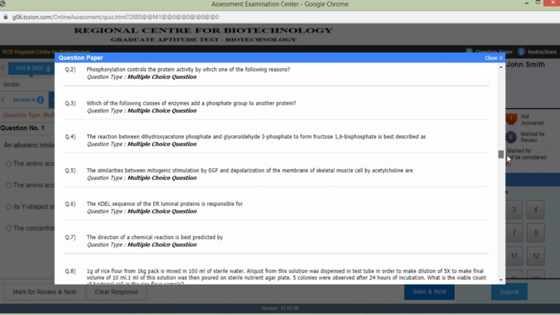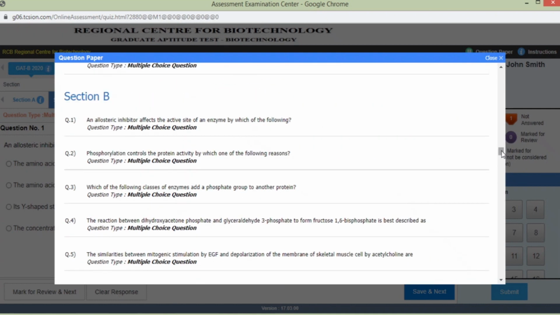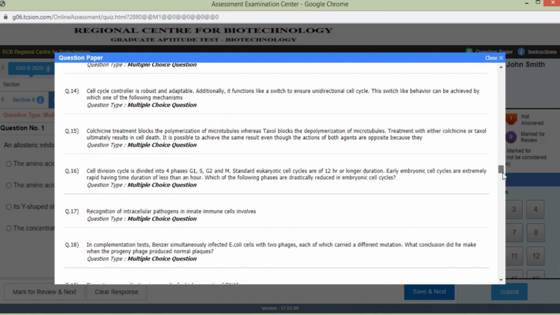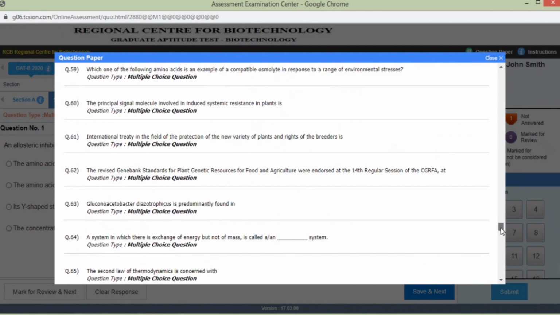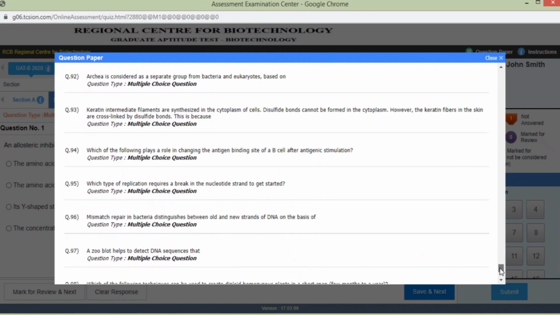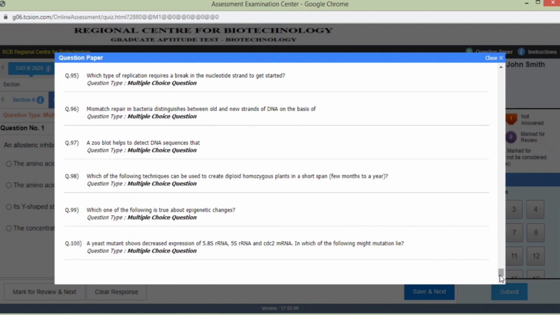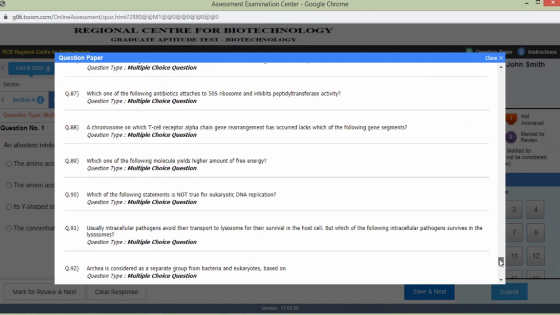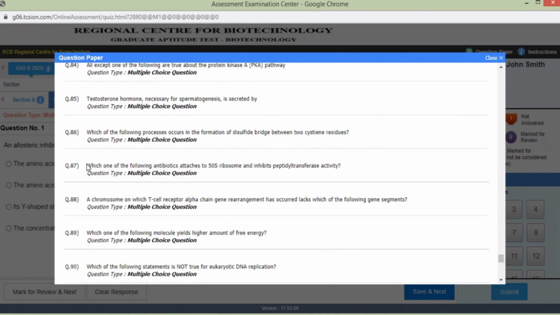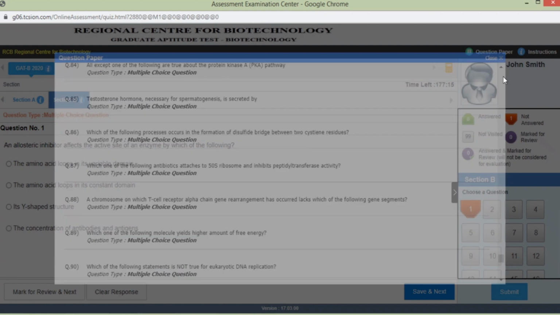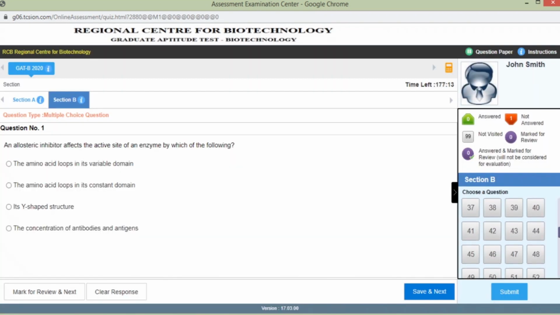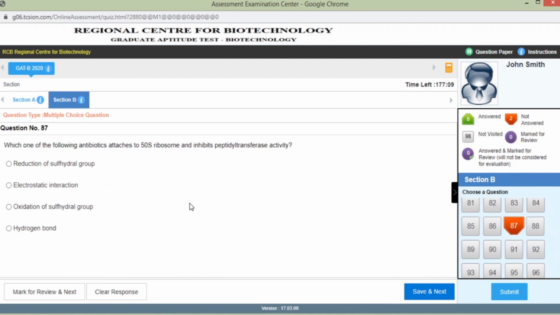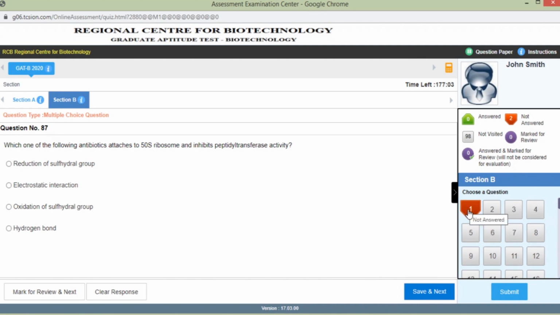This is all about the 60 questions from your section A, and then you can see section B, all the questions. It's too handy, right? Many students don't know this trick. So if you feel that, okay, this question 87 I easily know, you don't have to go next one by one. Directly go to question number 87 and just click on it. That question is available for you to answer. So easy, right?